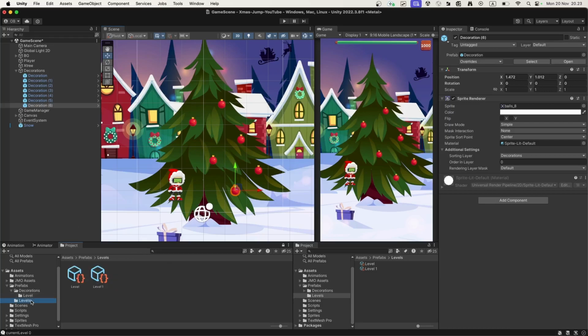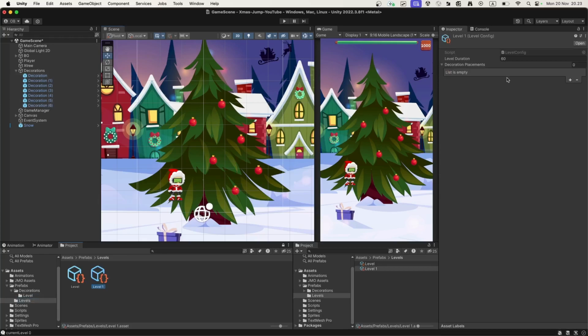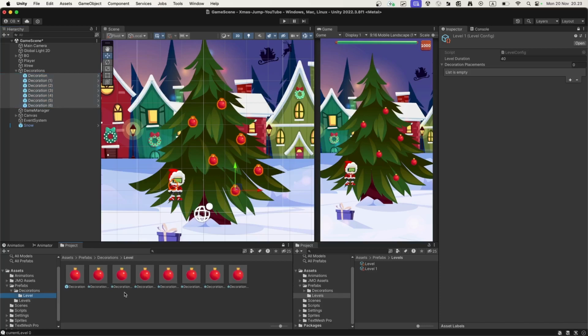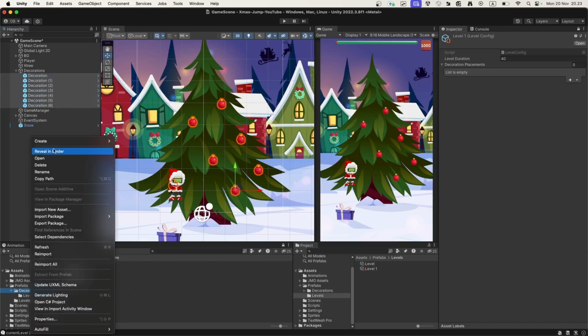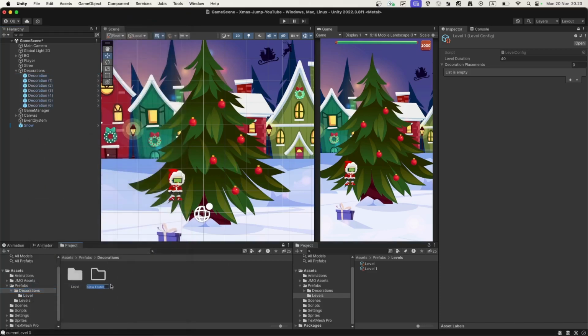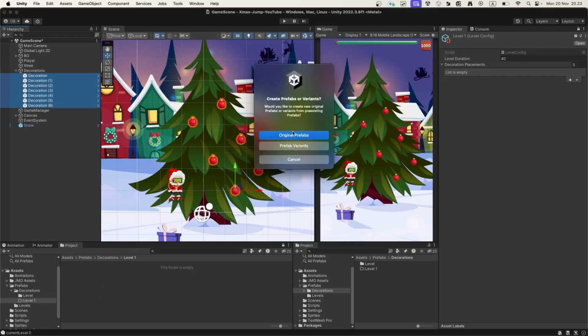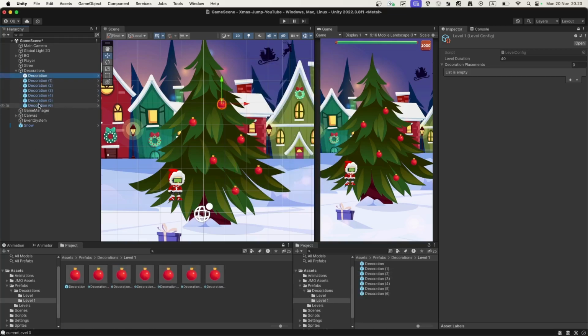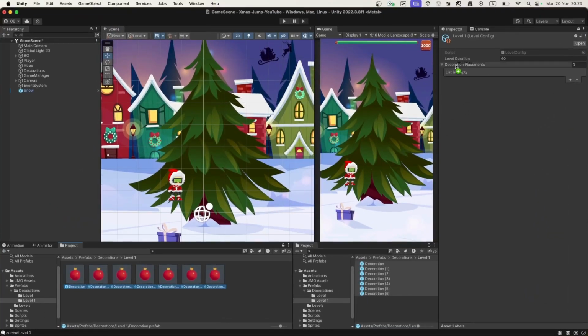Let's go back to our levels and here it will be level 1. Let's say it will be 40 seconds because it's less decoration. I'm locking the inspector and then selecting all of these decorations. Then again, I'm going to decorations. Actually, I need to create a folder. I constantly forget about that. Level 1, because we need to create prefabs out of these decorations. So I put them here, then choose original prefabs. Then we don't need this anymore. And we will drag this into our level config, into decoration placements.